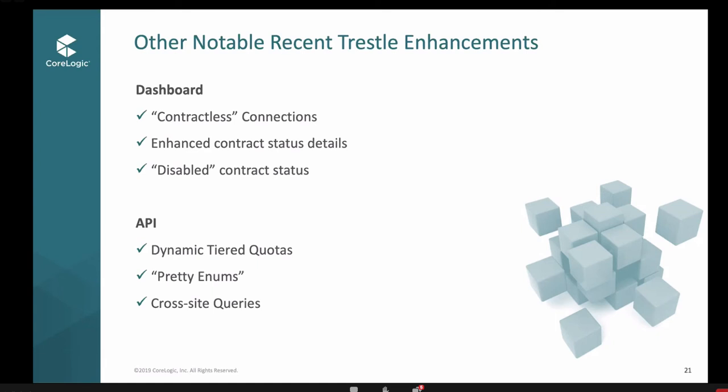On the API side, recent changes. This was earlier in the year, and I'd be shocked if anyone here was unaware of how our quotas work. I don't know, maybe you are. Justin and Al are going to dig into that pretty deep in the next section. But we now have dynamic tiered quotas that scale with your usage, and really alleviated a lot of the quota issues we were having toward the end of last year.